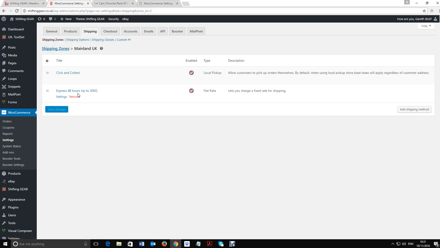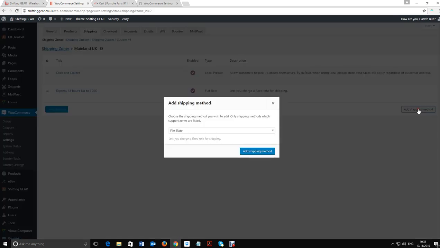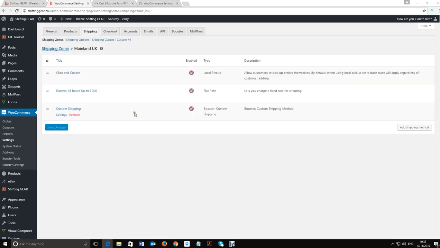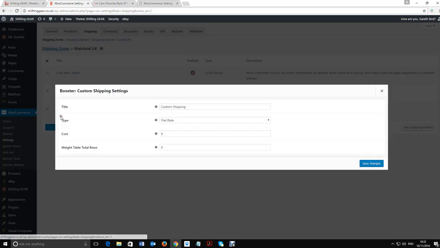or express 48 hours. Now what we're going to do is set up the economy, which is going to work on the shopping basket weight. Okay. So now I'm going to use my booster custom shipping, which is what we put in before. So add shipping method. Here we go. And I'm going to rename this. What am I going to rename it? I'm going to rename it economy.